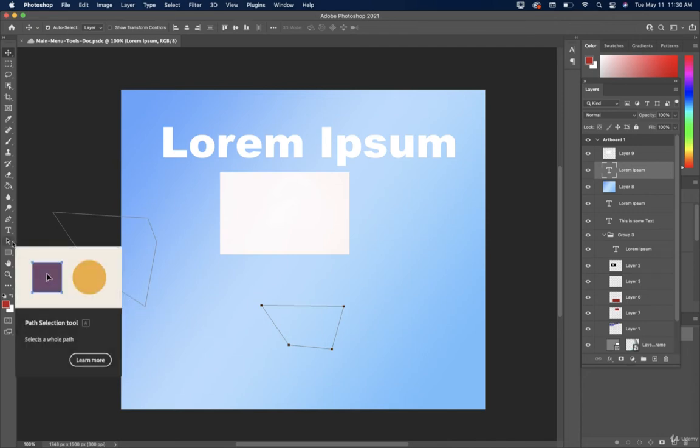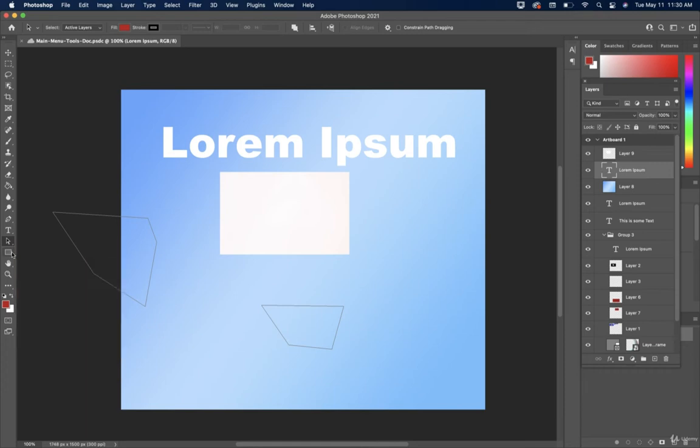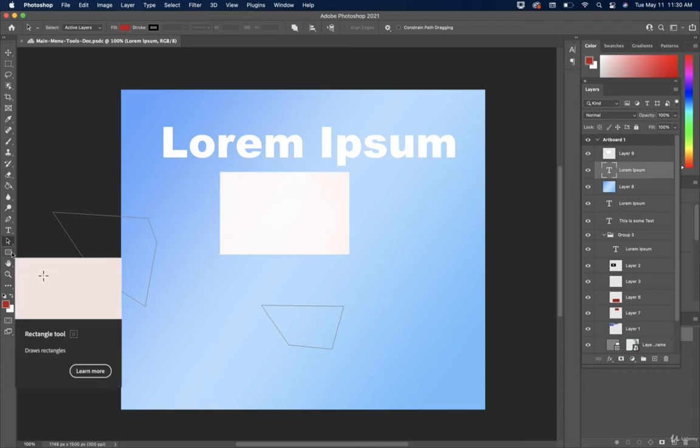So the path selection tool selects a whole path. If I select that, I should be able to click, but the kicker here is you need a vector graphic. So we need to utilize the rectangle tool. The rectangle tool draws a vector graphic.